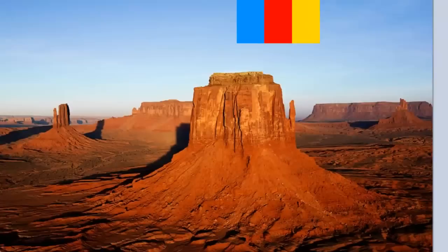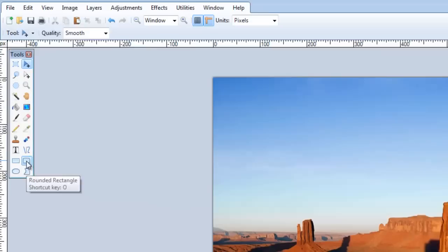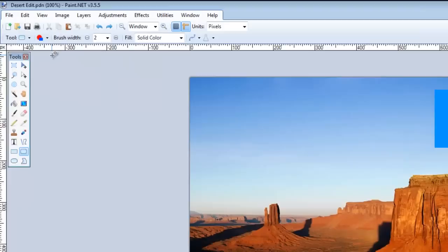Choose a dark brown for the primary colour and select the Rounded Rectangle tool, second from the bottom on the right, in the Tools window. In the Options in the toolbar at the top of the window, select Draw Filled Shape. Make sure the Flagpole layer is still highlighted and drag until the flagpole is the desired shape and size.